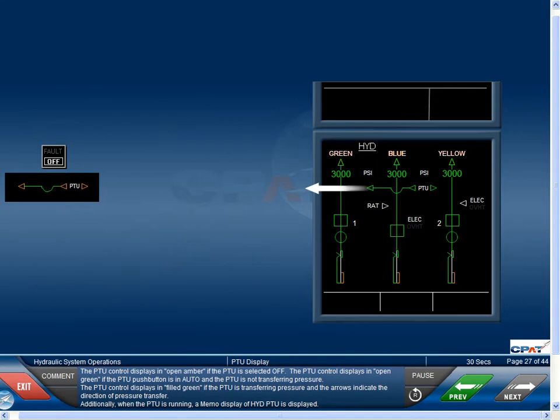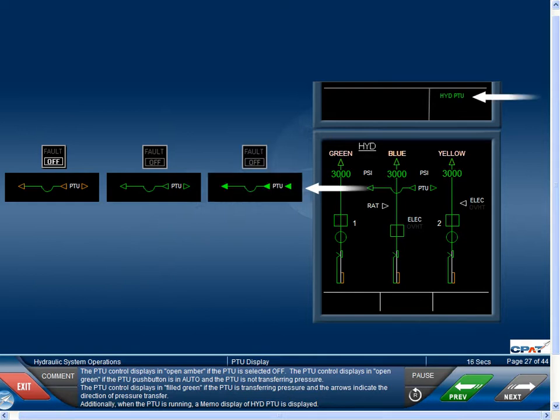The PTU control displays in open amber if the PTU is selected off. The PTU control displays in open green if the PTU push button is in auto and the PTU is not transferring pressure. The PTU control displays in filled green if the PTU is transferring pressure, and the arrows indicate the direction of pressure transfer. Additionally, when the PTU is running, a memo display of hydraulic PTU is displayed.